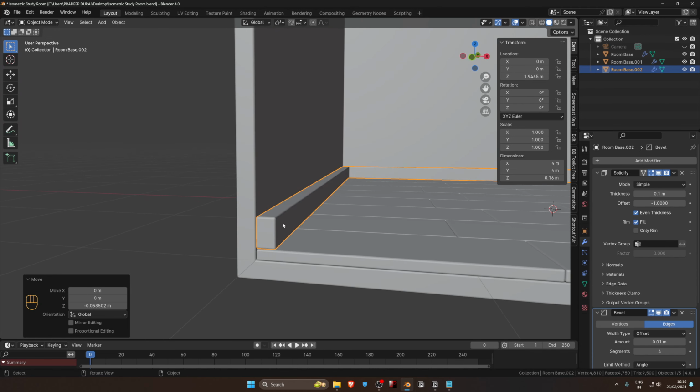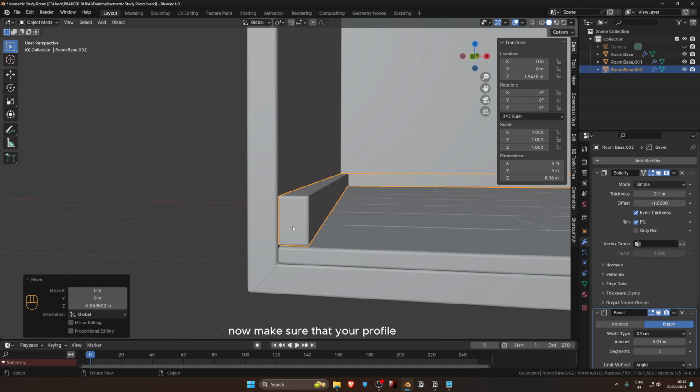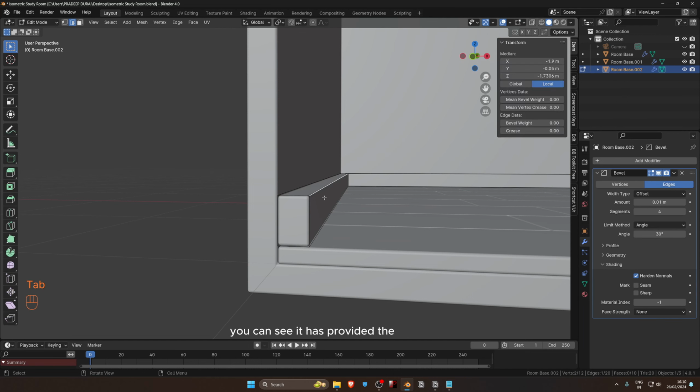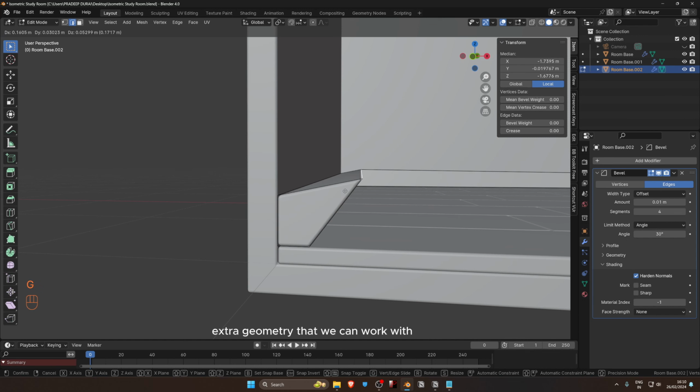It's looking good. Now make sure that your profile here is looking like a rectangle. Everything is set, and I'm going to apply the solidify modifier so that it gives us a bit more extra geometry to work with. I'm going to do some edits for this baseboard. Now press Ctrl A to apply the modifier, or you can click the drop down icon and choose apply to apply the modifier. Now if I press Tab, you can see it has provided the extra geometry that we can work with.